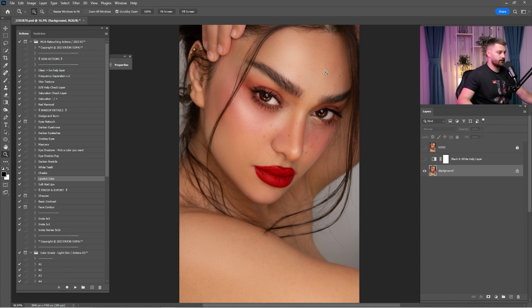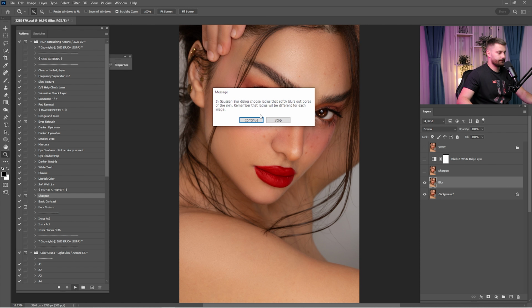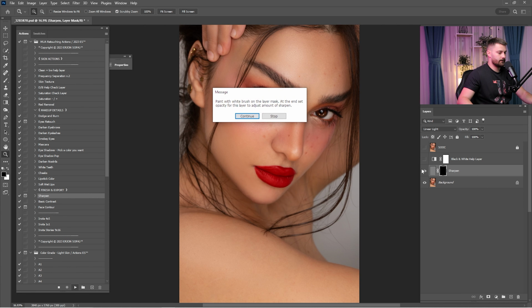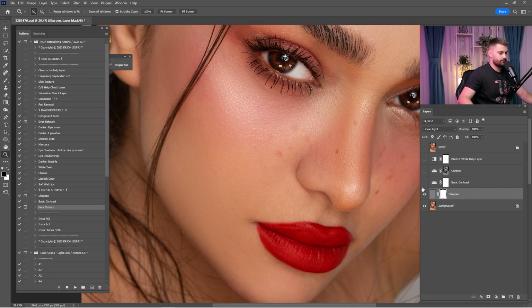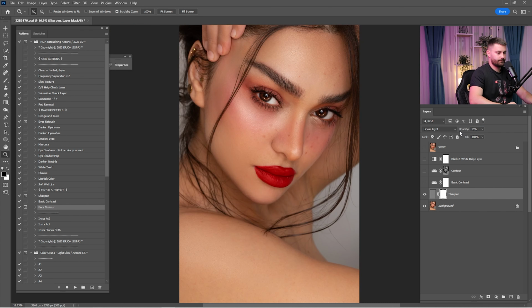And now that we are done with the makeup details, time to put some sharpen, contrast, and face contour. Click play. Click continue, click until it's done, and uncheck them one by one. Click on the sharpen, make this white before and after, and I'm going to reduce it by 75. Now turn on the contrast, reduce it by 5. Click on the face contour, and I think that is okay.